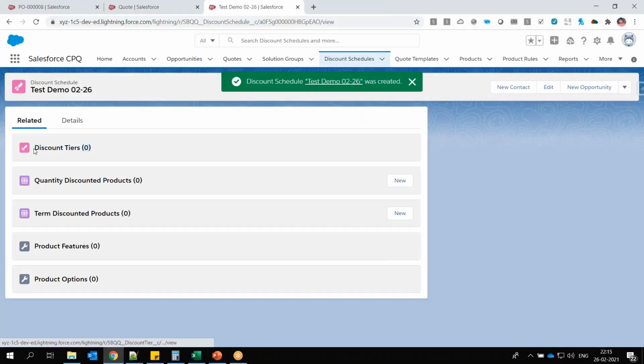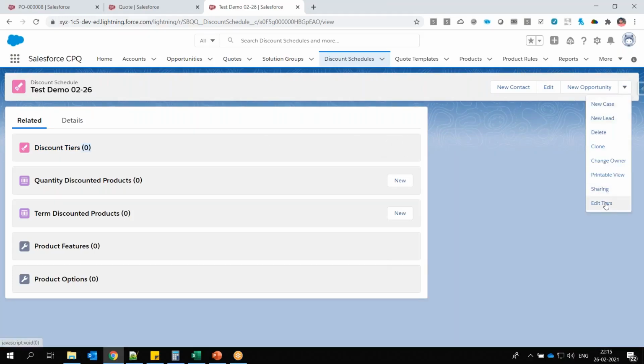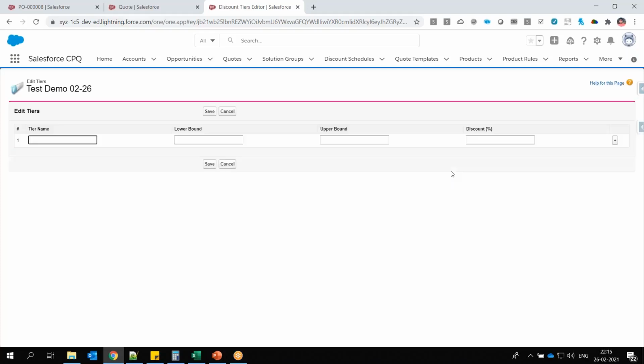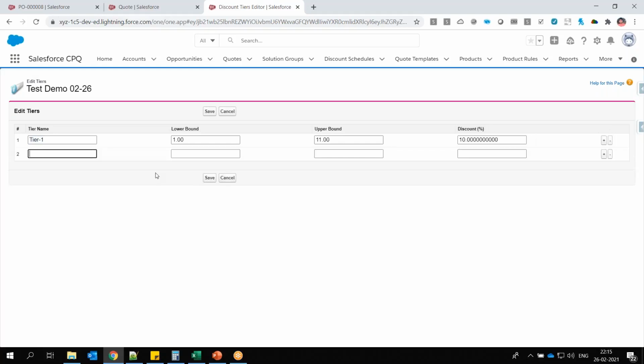Here you will see tiers. Similar to the block pricing method, you can go and mention your tiers. You will not see any button here because Salesforce CPQ provided this button, edit tiers. If you go to edit tiers, you can define your rates there. As I mentioned in block pricing, you should provide your tiers here. So for example, tier 1 starts from 1 to 11, because your upper bound should match your next tier's lower bound. So tier 2 should start from 11 to 21, for example.